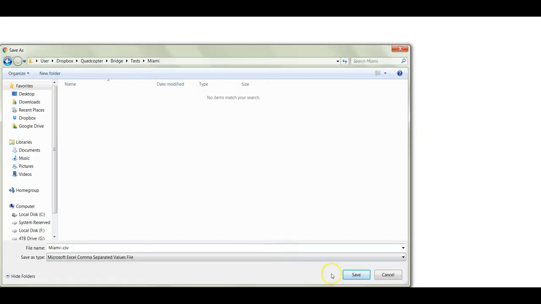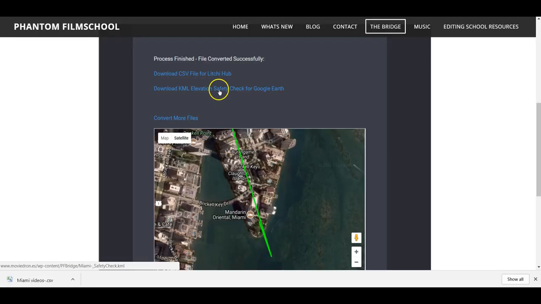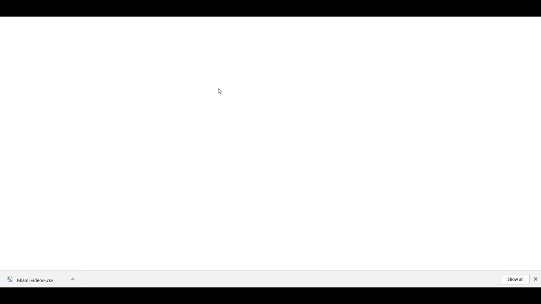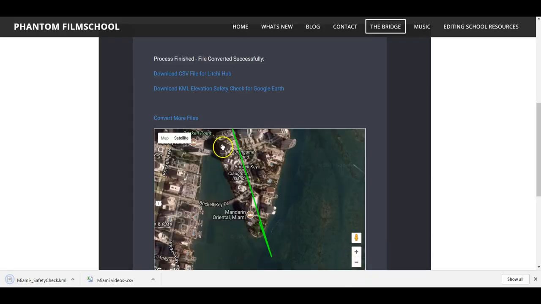So we're going to download the CSV file into Litchi, and I'm going to call it Miami Videos, just so we know that this is the one with curves. And then I'm going to download the safety checker file. This is called an elevation safety check. This is a KML file. And then I'm going to go back and convert and create the one for photos.